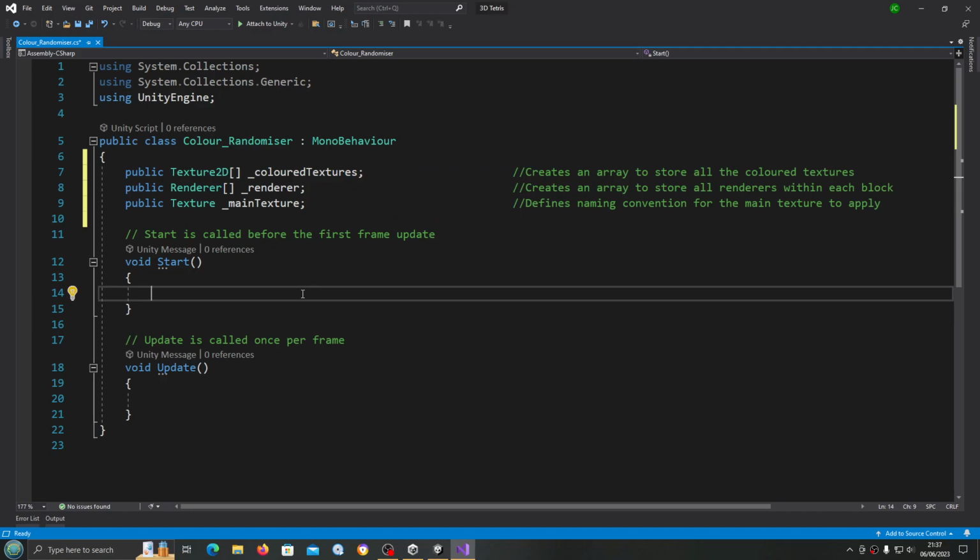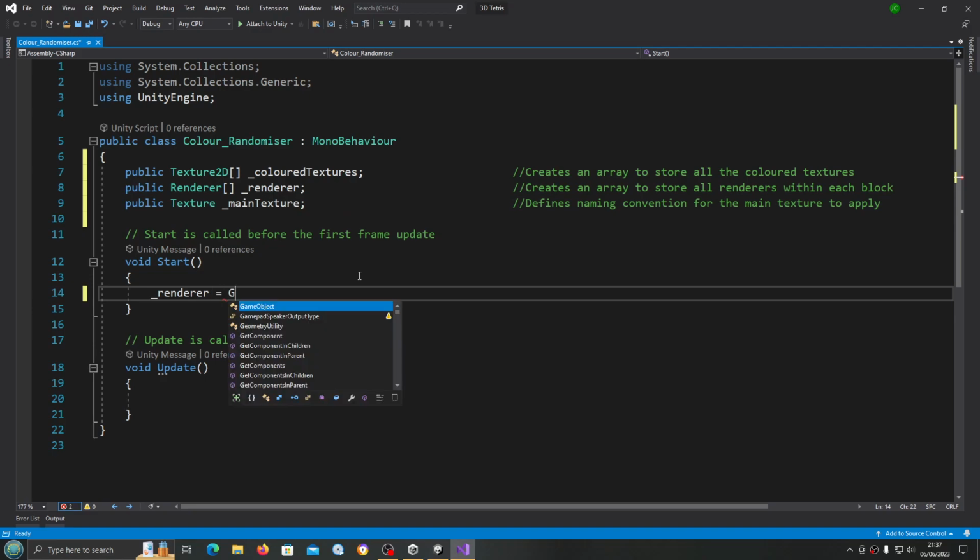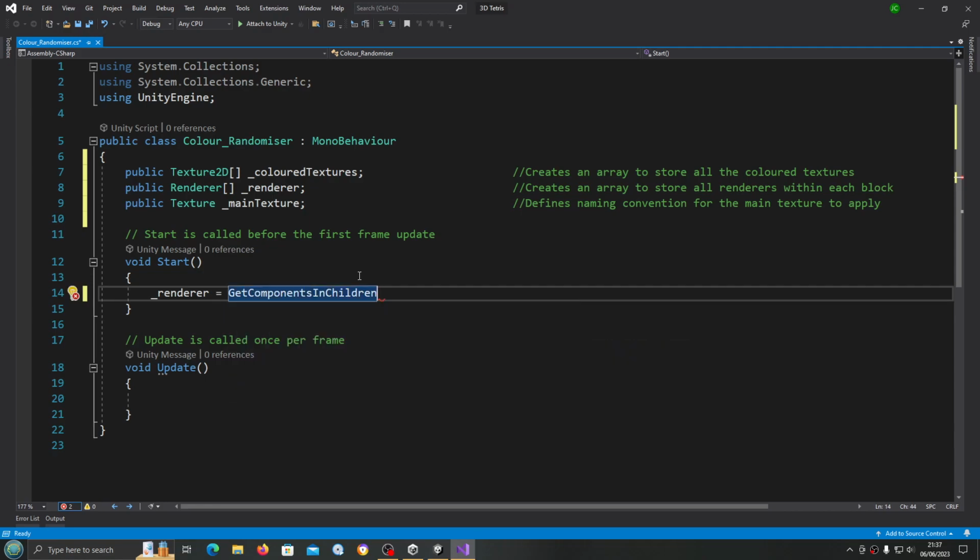But with that said, we're going to come to the void Start and we're going to say renderer. This is our array. And it's going to equal GetComponentsInChildren. And we want to open and close brackets, and we want to get the Renderer. Come to the end of the line, open and close brackets again, close the line off.